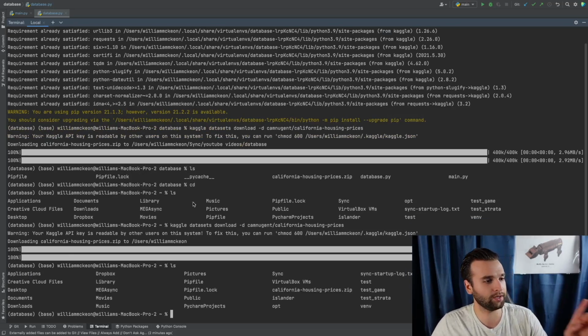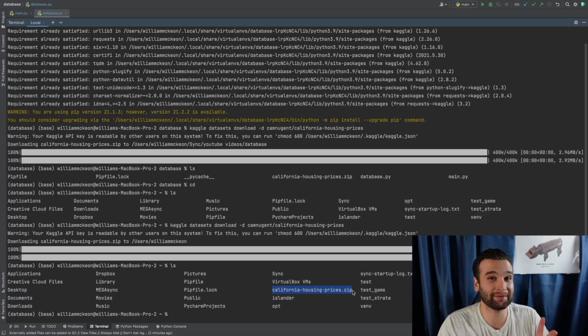And the proof is, where are you? Right here. It actually downloaded it into my main file directory. So really just keep that in mind. Wherever you want this file to be, that's where you should use this command line tool in your directory.